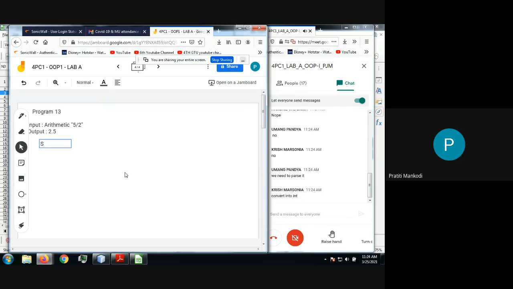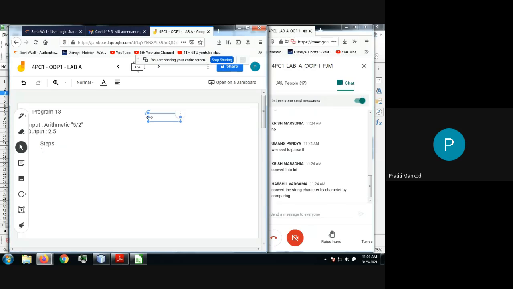Let's write the steps. What do I need to do? Yes, convert it into an integer. That's fine. But can I convert a string into an integer? If I use Integer.parseInt, you might think that I can apply it, but Integer.parseInt will only work if you have an integer as data which is stored in the form of a string, like this.